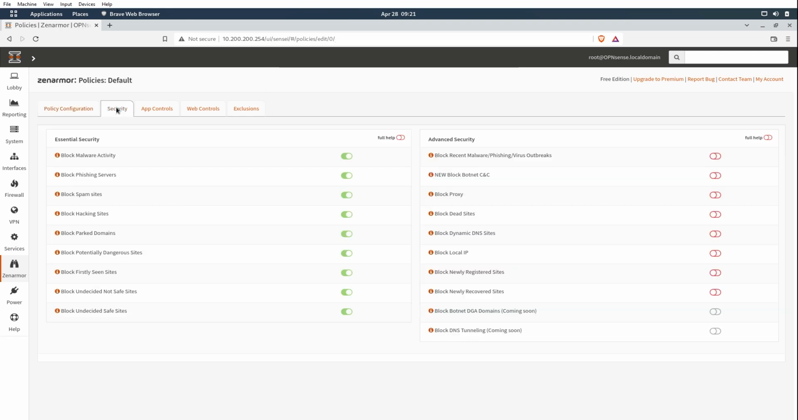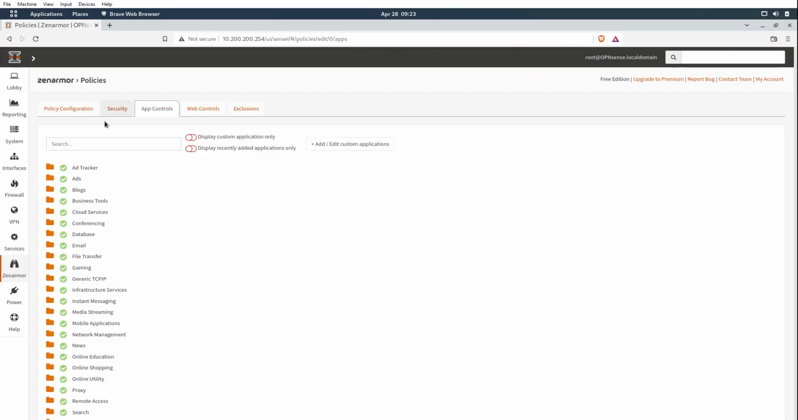If we go to the security tab, you'll see we have the essential security enabled. This is things like blocking malware and phishing servers and spam sites and so forth. You can obviously select here what you would like. The advanced security features on the side are once again a premium-only option, so we can't enable those in this lab.